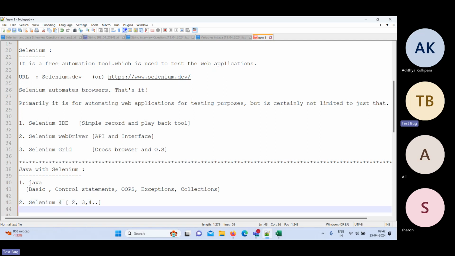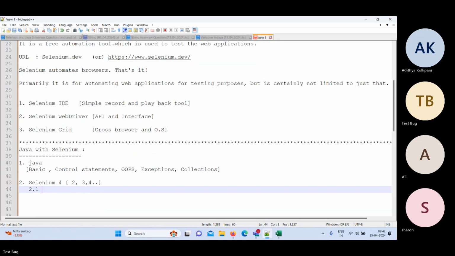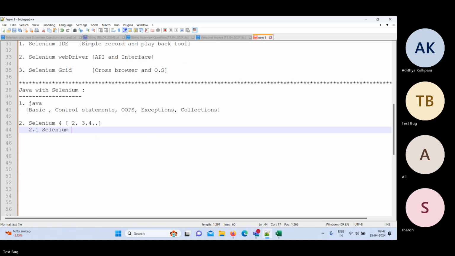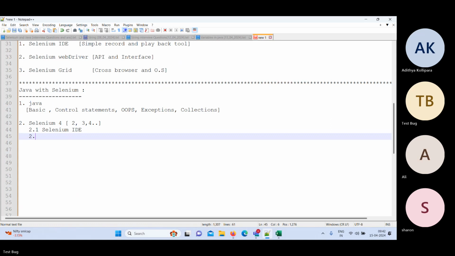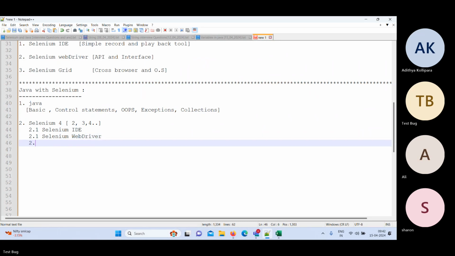In Selenium, here we have Selenium IDE, Selenium WebDriver, and Selenium Grid. First, I will tell you how to use Selenium IDE. Then later, I'm going to switch to the WebDriver. Once WebDriver is perfect, I will switch to the Grid.